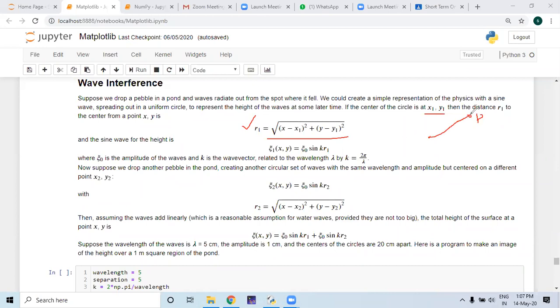And what is the height of the sine wave at this particular point P? That is given by xi naught sine k R1, where k is your wave vector, twice pi by lambda. And then what is the similar height of the sine wave due to disturbance coming from this point? That is given this way. And the distance, like the previous one, is given like this. What is the resultant effect due to the two waves at this point P? That is given this way.